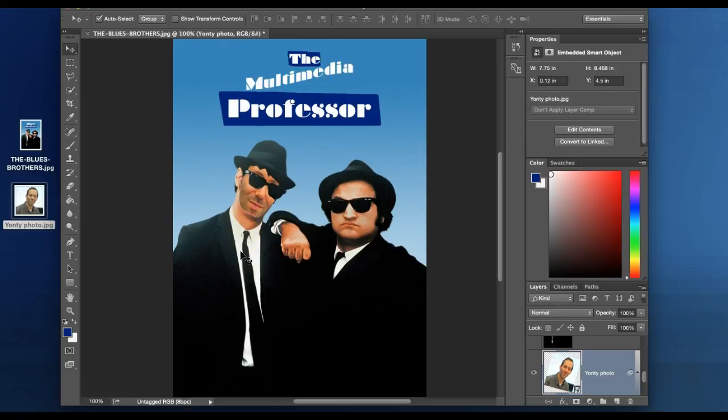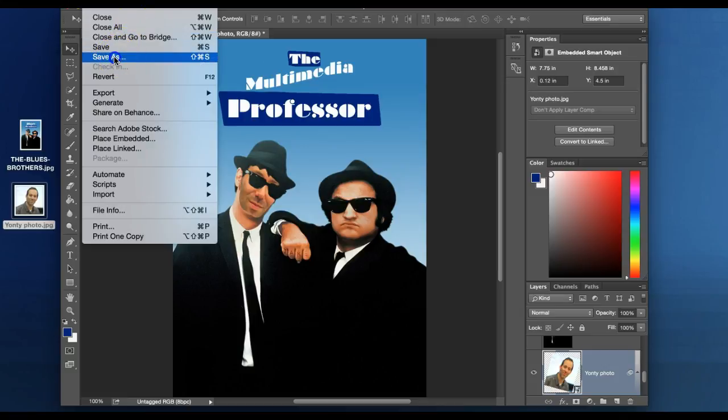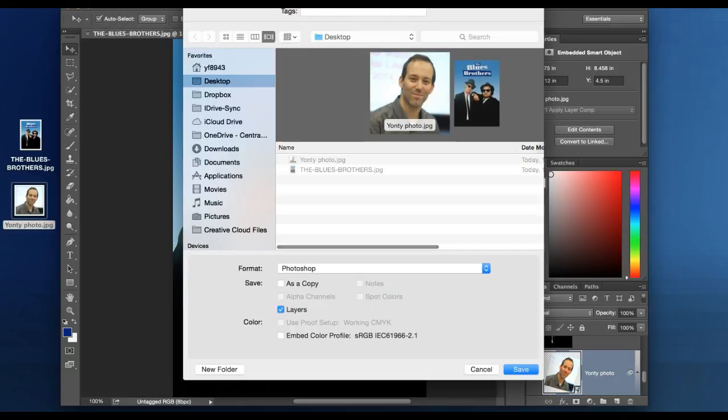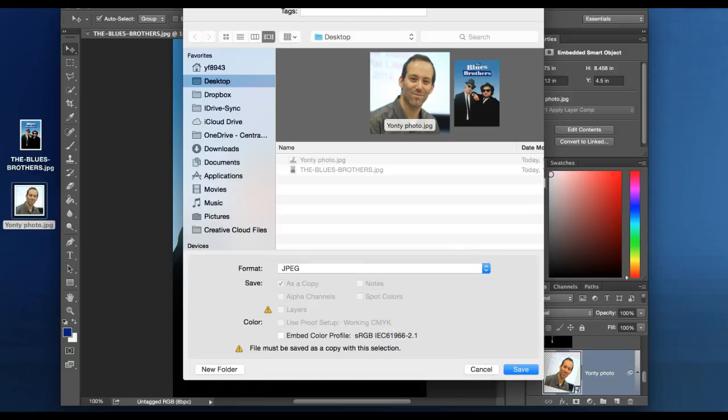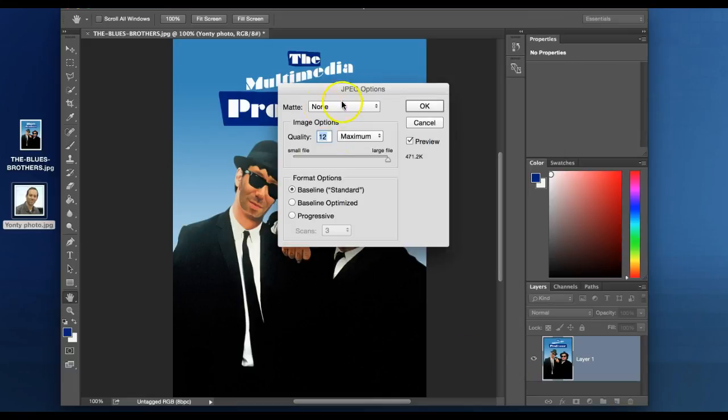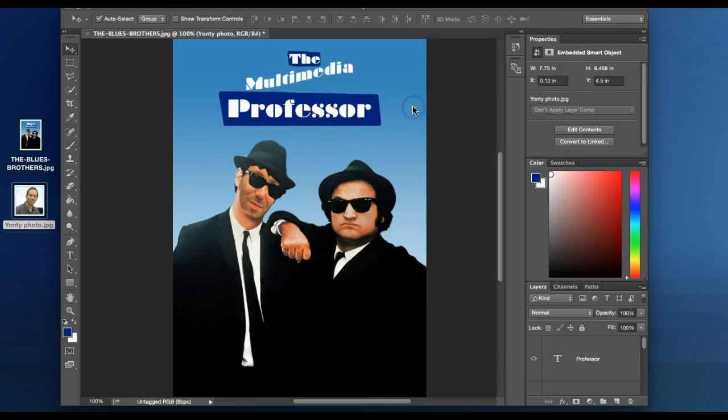Now, when you finish, you go to File, you go to Save As, and you make sure to save if you want the Photoshop file for yourself. But for submission, I need the JPEG that would be movie poster, and you put your last name and you save it to the desktop. Of course, always maximum.